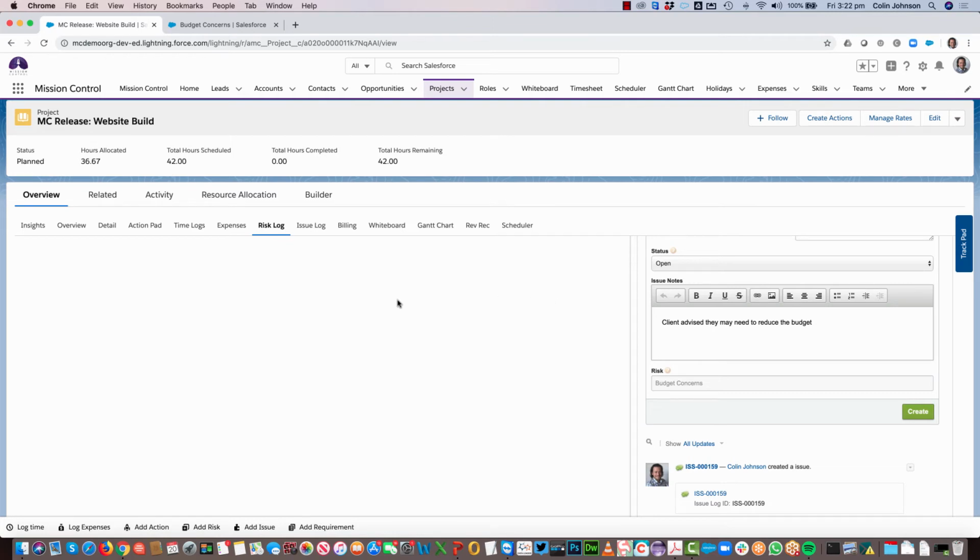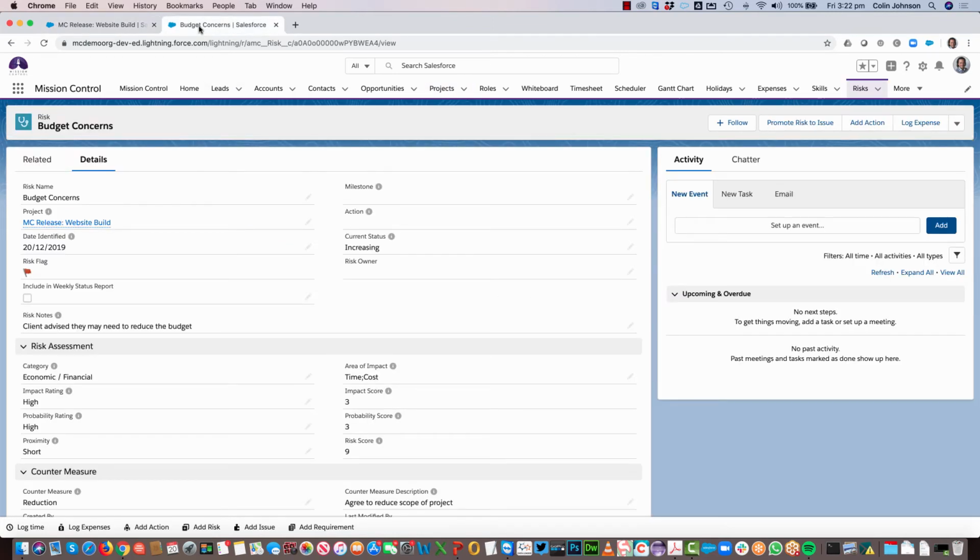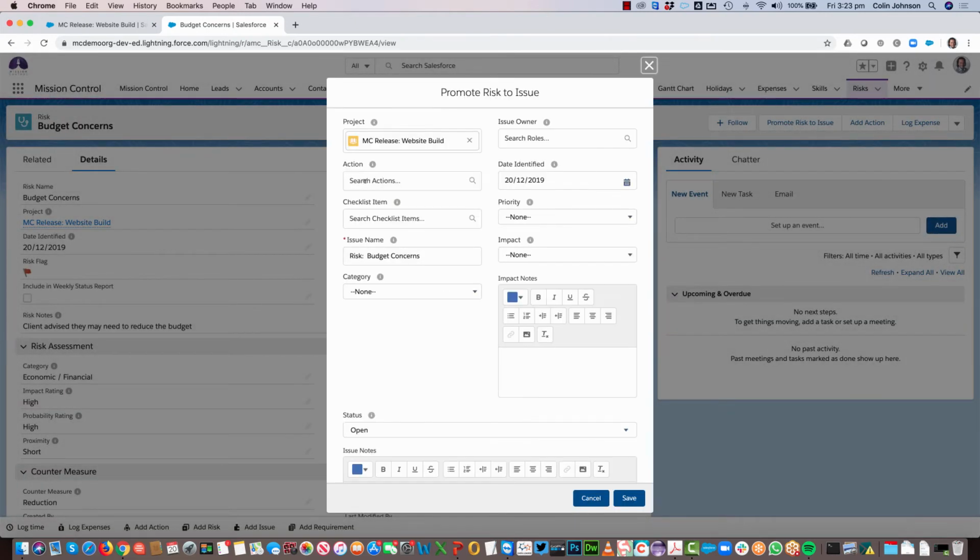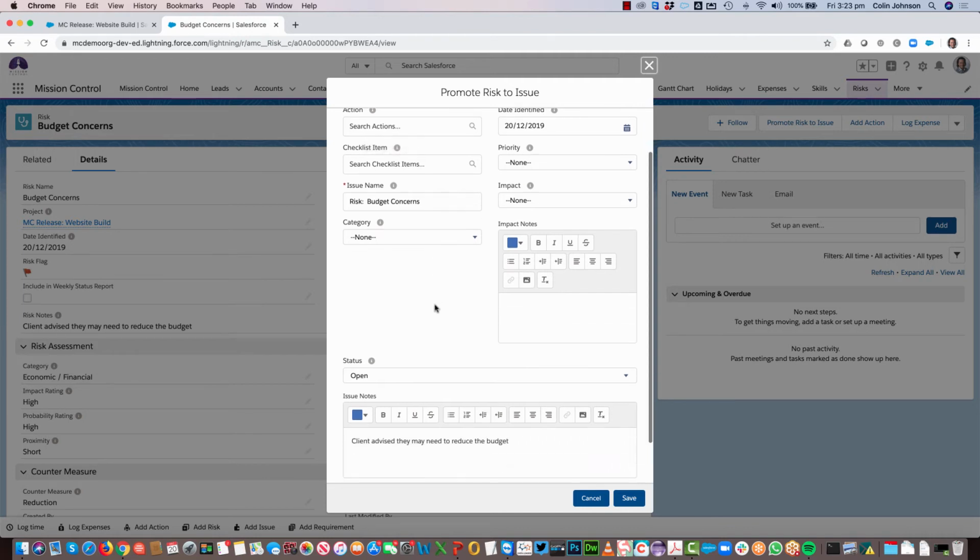Now, as well as doing it from the risk log, I can also do it from the individual risk record as well. So the quick action is also available via a button on the page. So very similar, if I click that there, it's going to pull in all of the detail relating from that risk to allow me to quickly create that new issue.